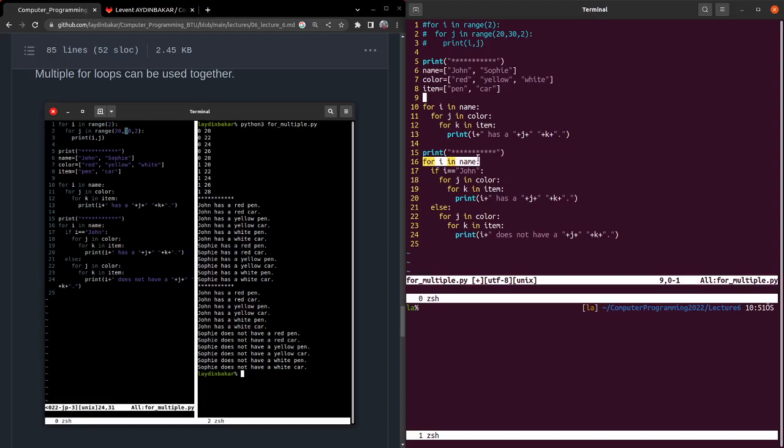It first reads the names. The first name is John, and then it checks if the name is John. If it is John, it reads the first color here, which is red. Then it goes to read the item, which is pen. Then it prints John has a red pen.